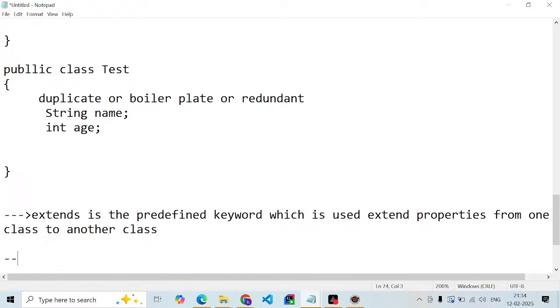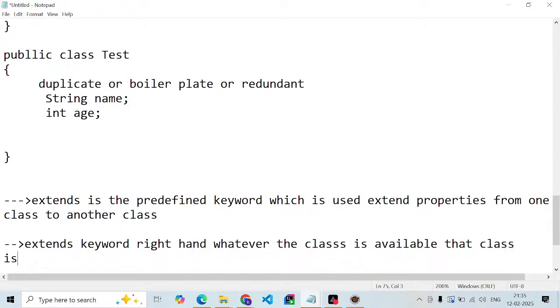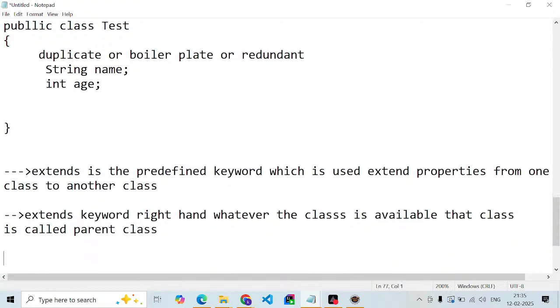Okay. So the extends keyword, right hand side, whatever class is available on the right hand side of the extends keyword, that class is called the parent class.